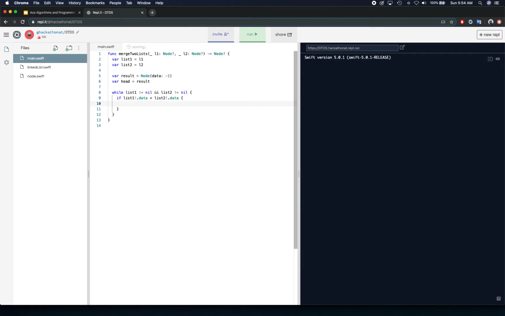If it is, then we should take result, and we should say result dot next is equal to list1. Okay, and this is where we can update our list1 to point to list1 dot next. So we're going to move our pointer to the next element now. Okay, now else. So in the first iteration, only one of these is going to compare. So only one of the pointers is going to move.